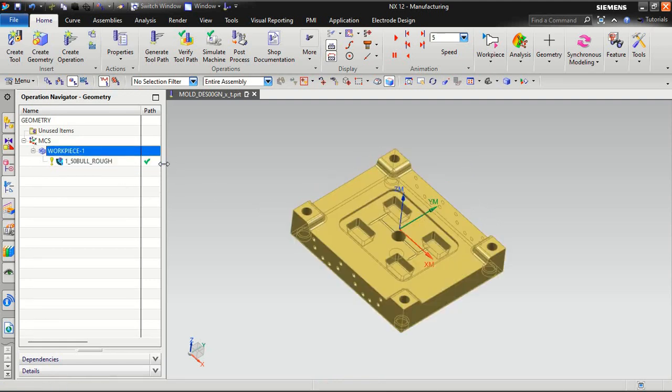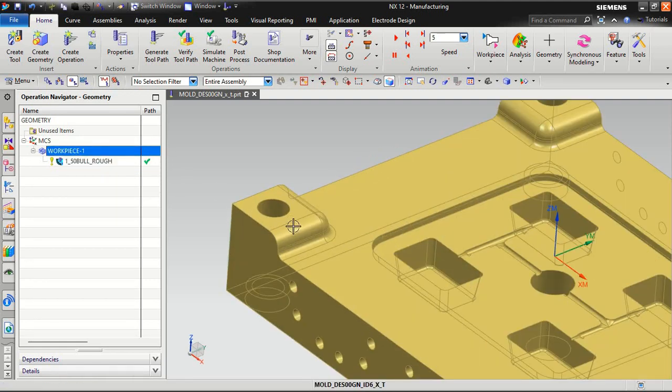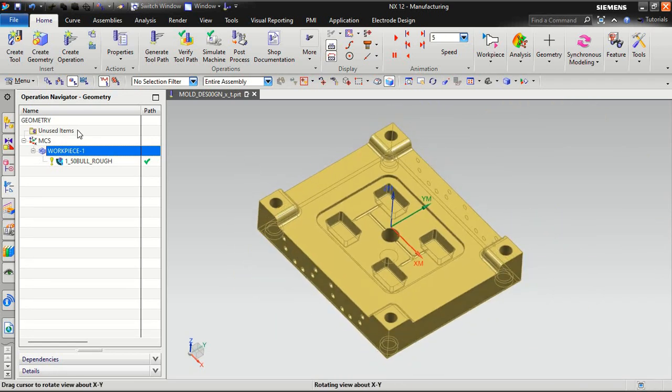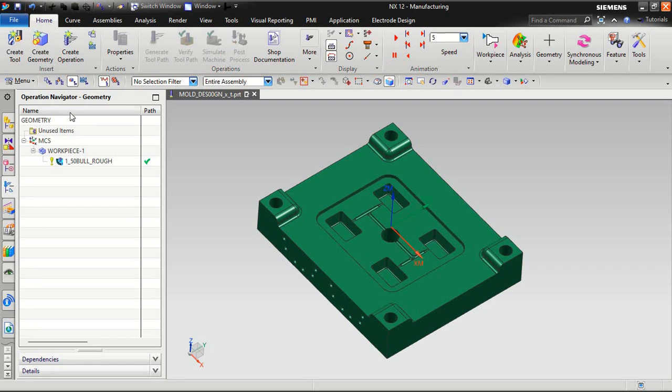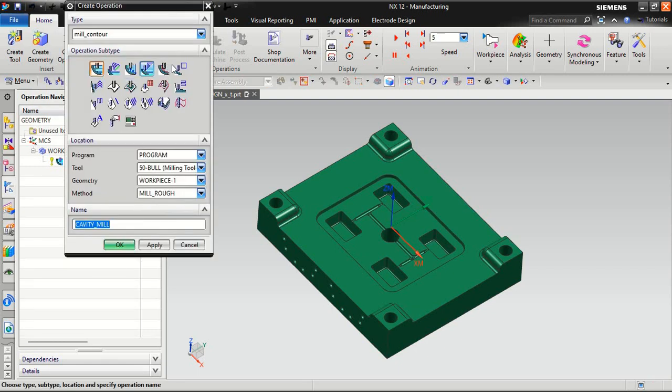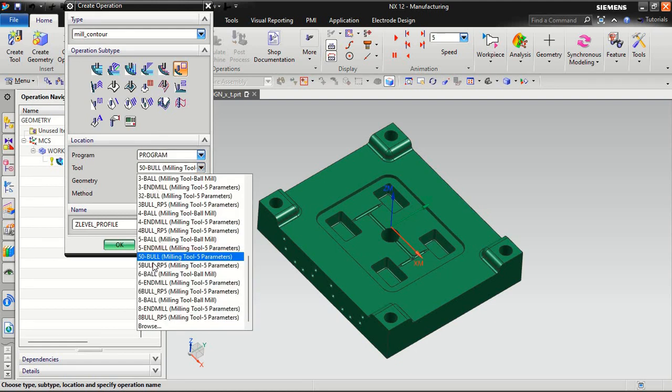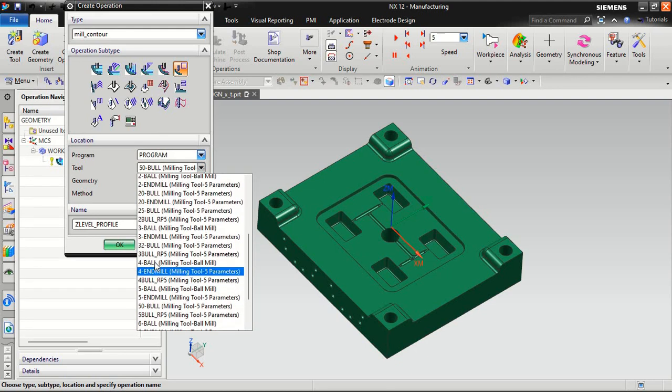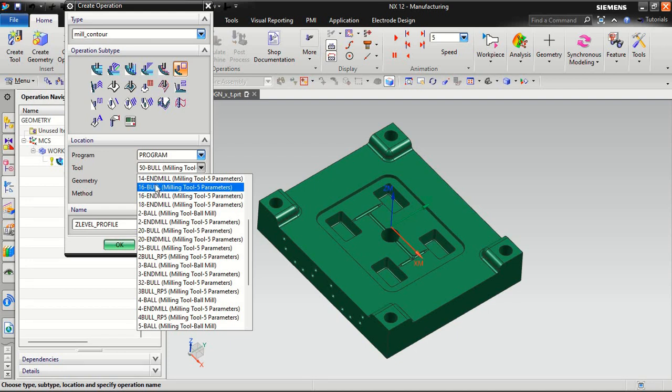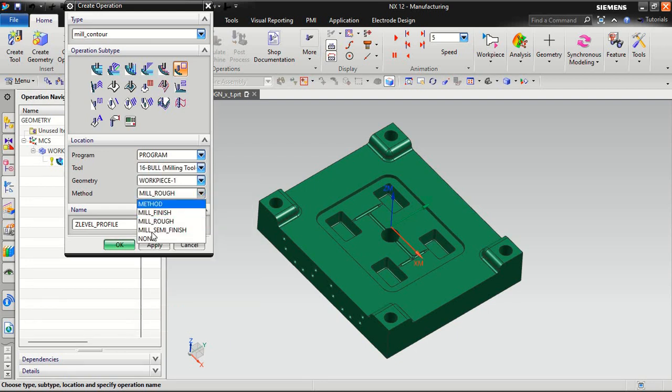Okay, so our roughing has been completed, so I want to do a semi finishing program, or finishing program. So what I have to do, I will come in create operation, Z level profile program. I want to use the section bull. I will use section bull program, workpiece, semi finishing. 16 bull semi finish.